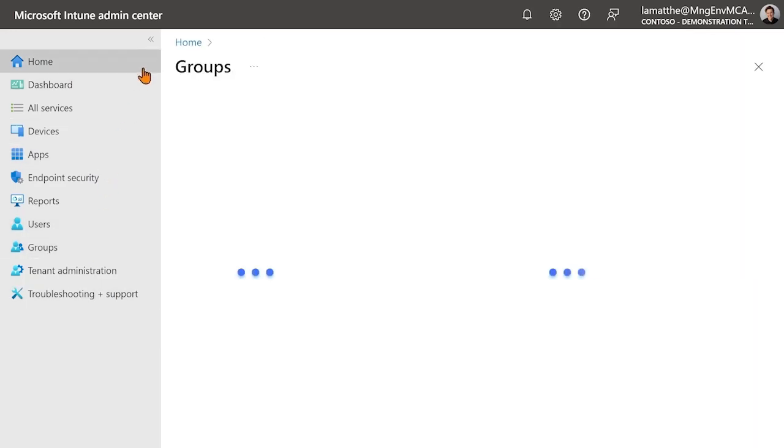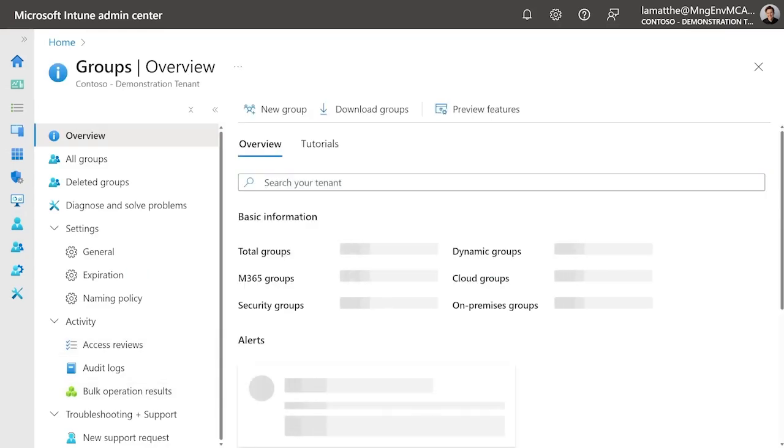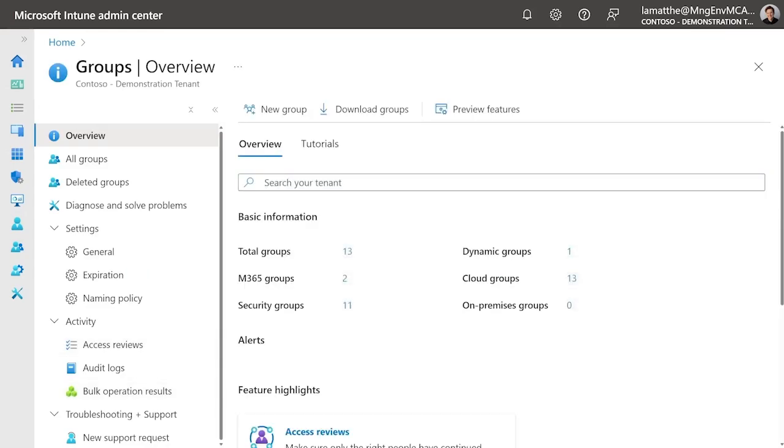So what we're going to do is manage our groups from here, and I'll show you how to get there. Left-hand side, select groups. I'll hide that blade. And then we'll be able to go through and take a look at existing groups within our environment, as well as any groups that we wish to create. We can do so from here.